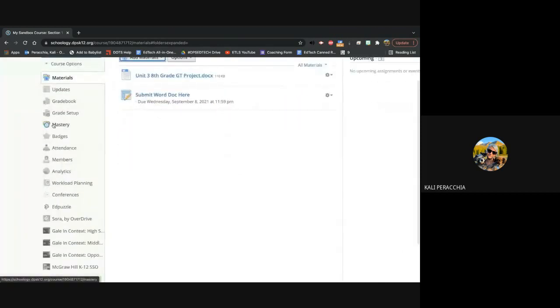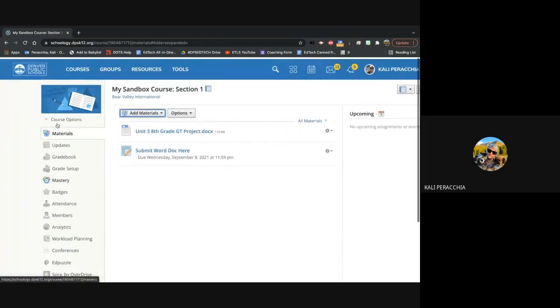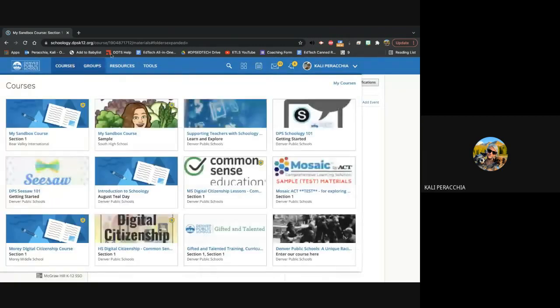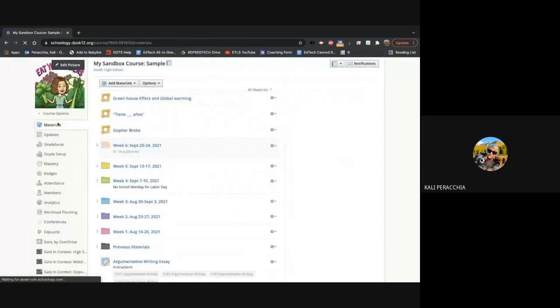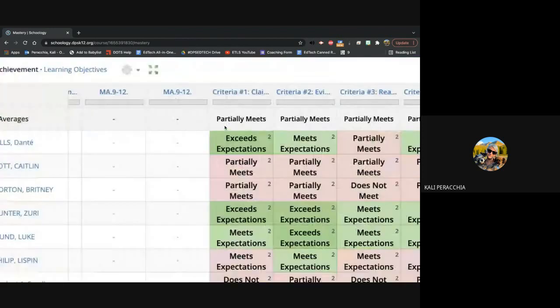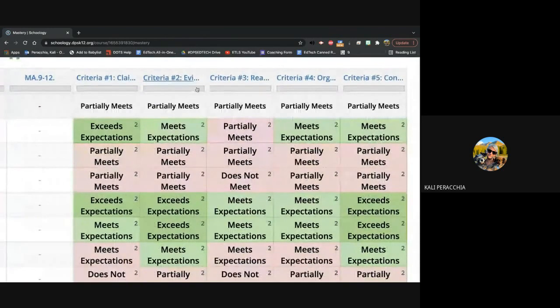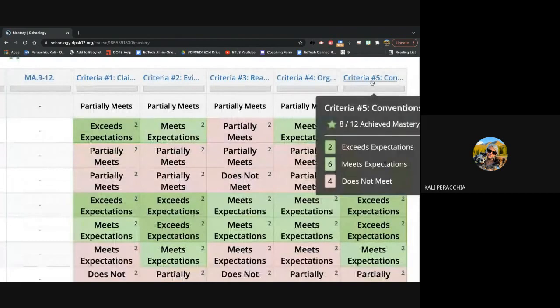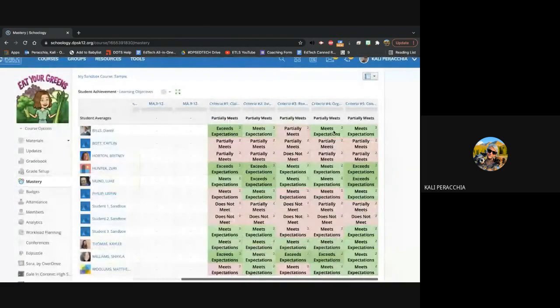And the way that's going to look once you've started assessing students, you can go into your course and look at your mastery tracker. Your different assignments will start to show up based on the criteria or the standards that you have selected in your gradebook.